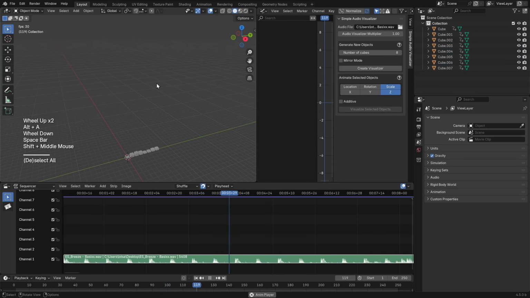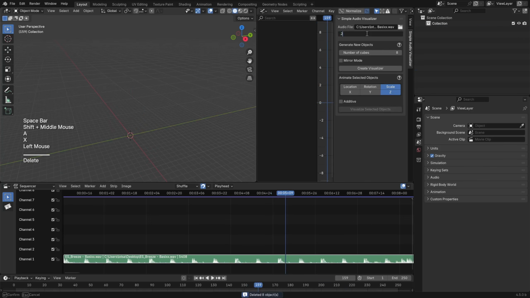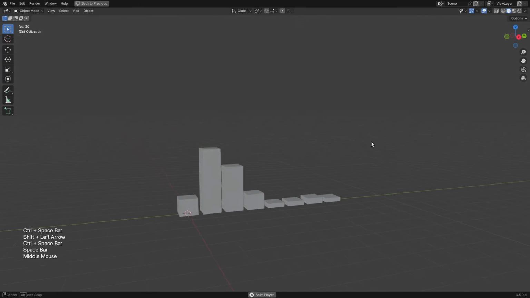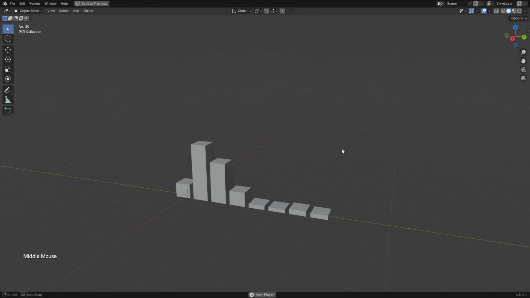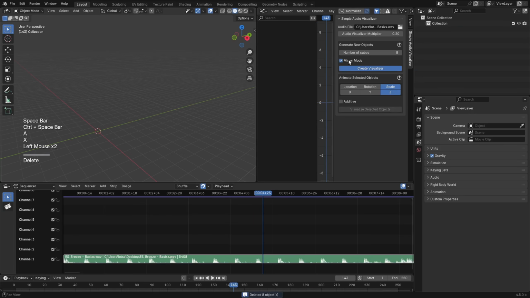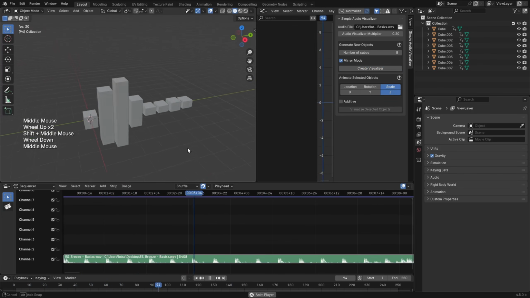And if you think these are too animated, they're going too high up, you can simply delete them and set the multiplier to 0.2, for example, and then create another visualizer like that. And look at that. Now we have this cute little audio visualizer in our scene. Super easy to use. And then you can also do this mirror mode, which basically just offsets the origin. So it kind of creates this mirror effect, which is just a little bit different.